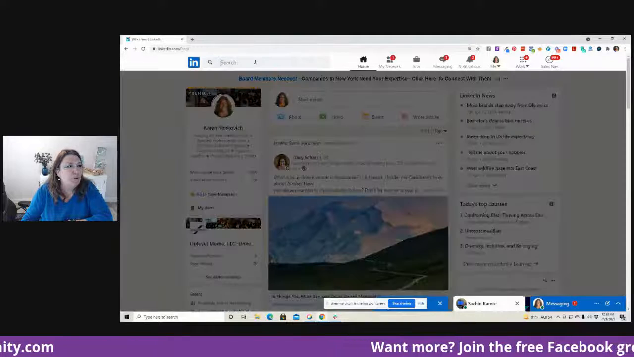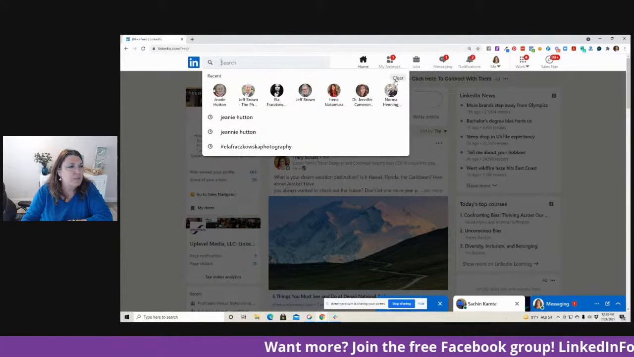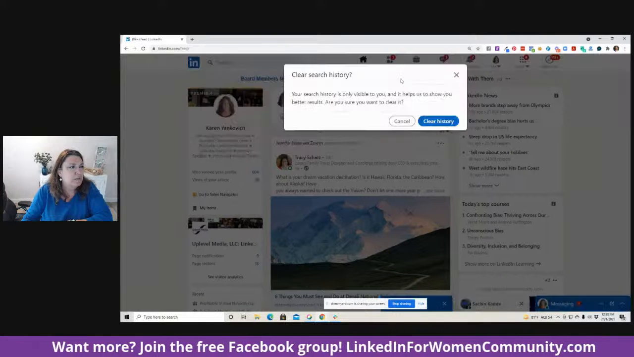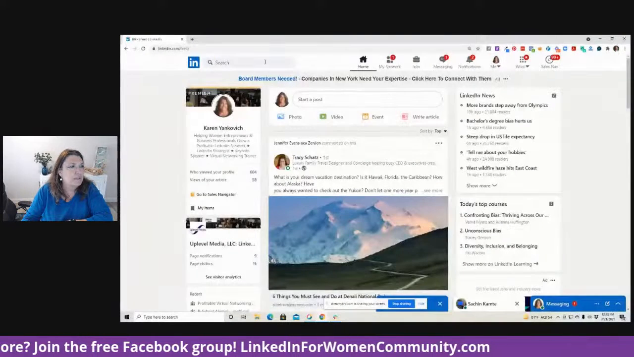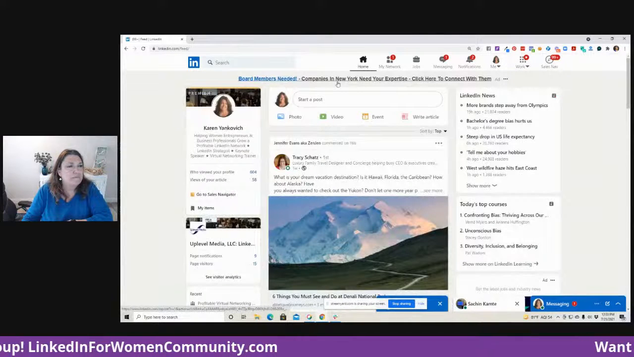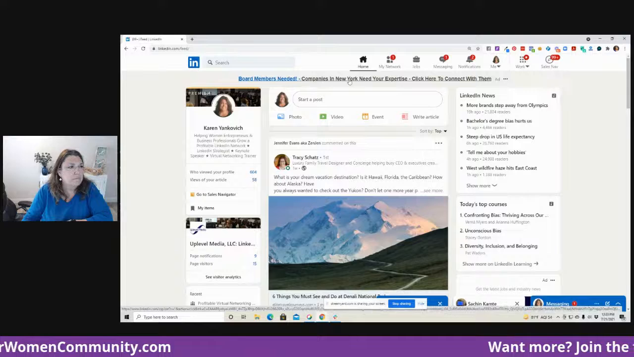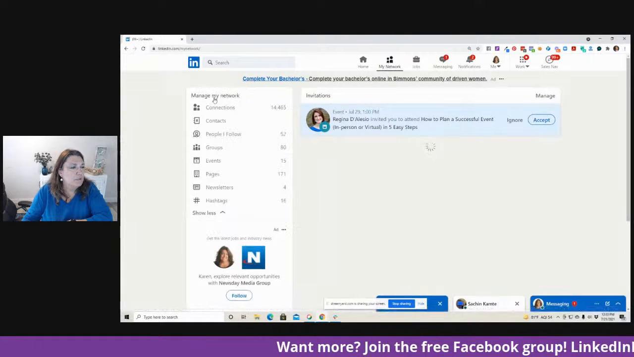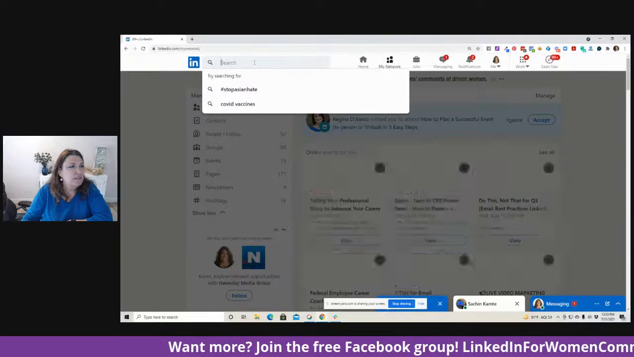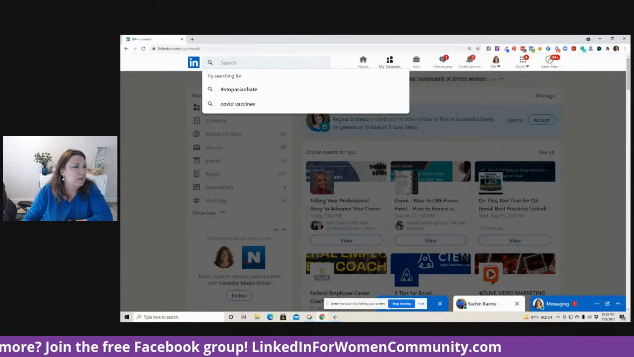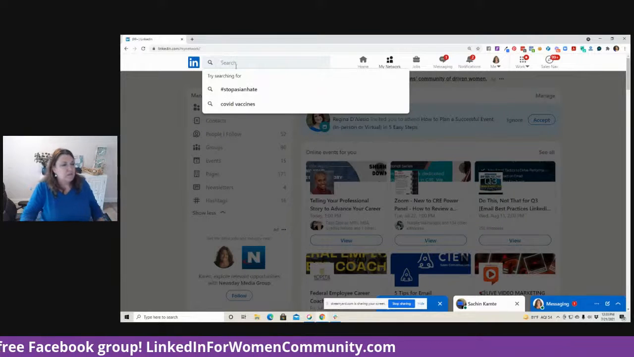But we're going to go up here to search, and we're just going to clear this out, clear search history. Hold on one second. I just love how when you go to do this stuff live, it doesn't work the way it used to work. There should be something here that tells us what to search. So let me just put something in.